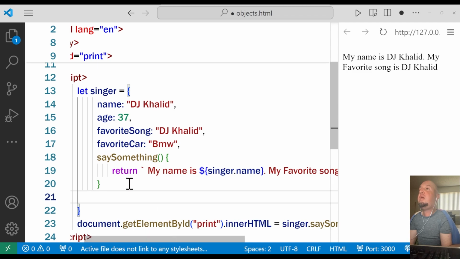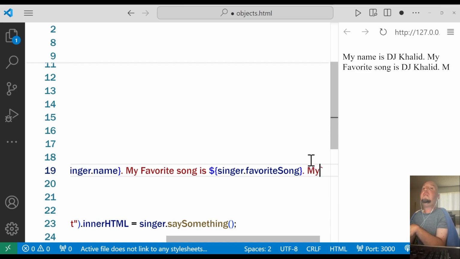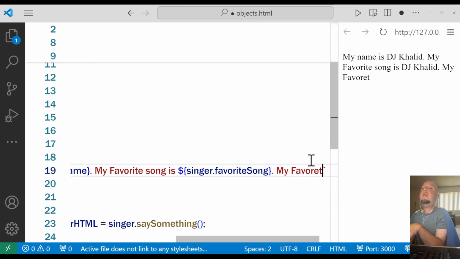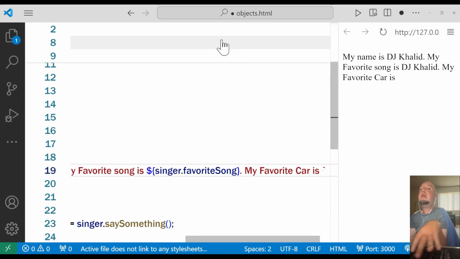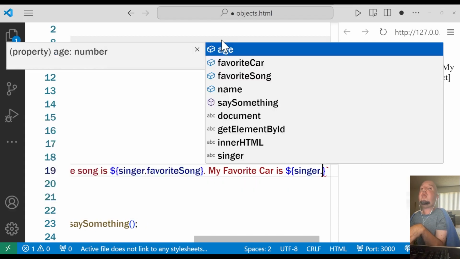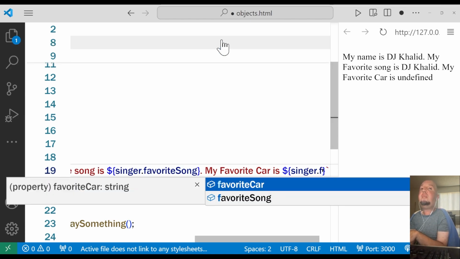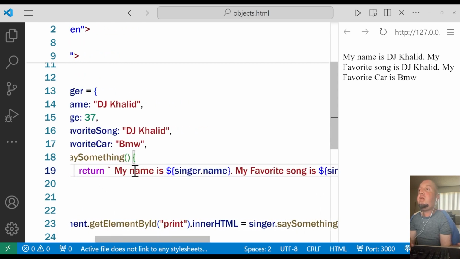I'm not going to print the age, but I'm going to print the favorite car. My favorite car is, so $ sign and two curly braces. Again, singer dot, and then we are going to say favorite car. Okay, so you see it says my name is Khalid and so on and so forth. So we have that. Now it's returning this.